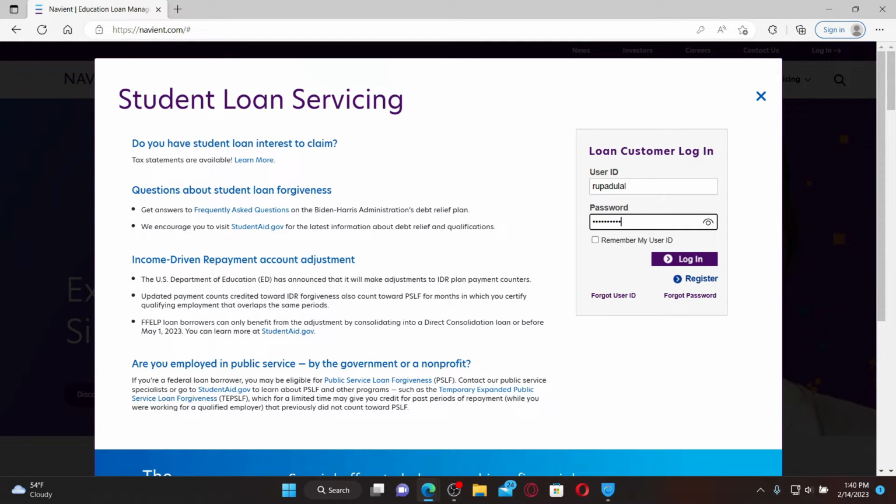But if you've forgotten your user ID or your password during logging in, you can get help by clicking on Forgot User ID or Forgot Password respectively. After logging into your account, you can easily access your Navient account right away. Navient is a student loan servicer that services federal and private student loans.